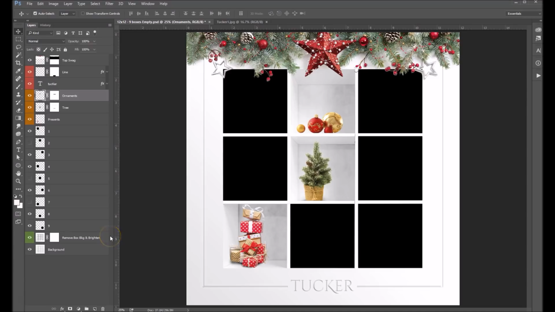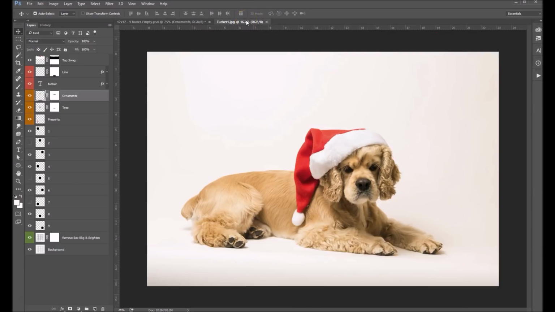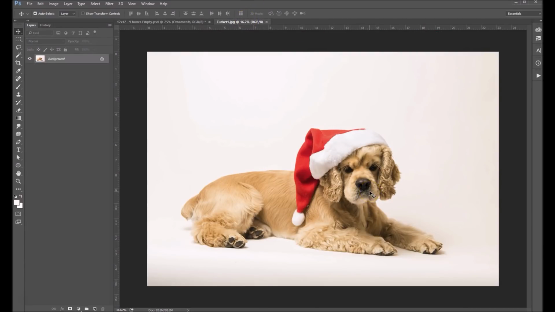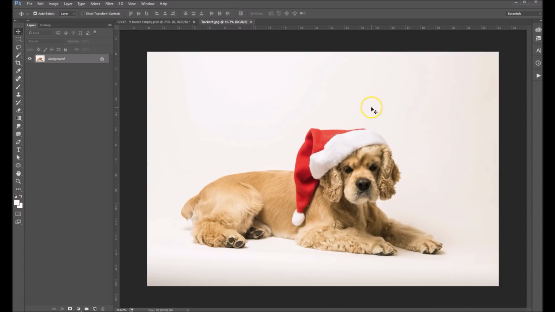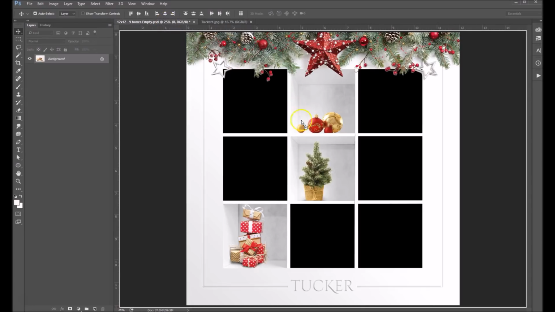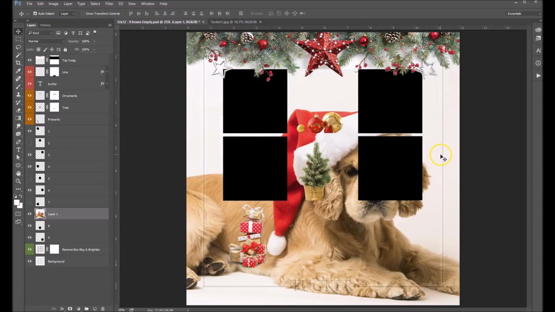So let's get started. Let's go ahead and put a picture in here. I've got a picture of this dog Tucker. I'm going to quickly go back to this template because I want to put him in this 8th box right here. So I'm going to choose that layer. Okay. Now I'm going to go back to Tucker, and I'm going to make sure I have my move tool. You're going to click on this, drag it up to your template tab, come back down to the canvas, and let it drop.